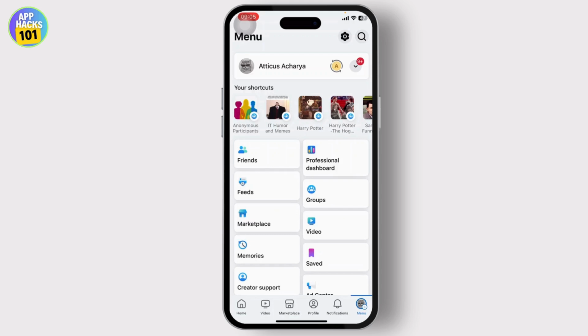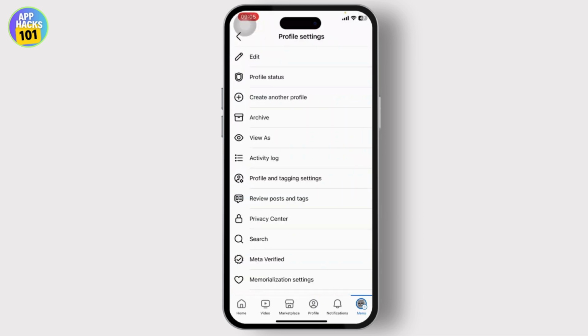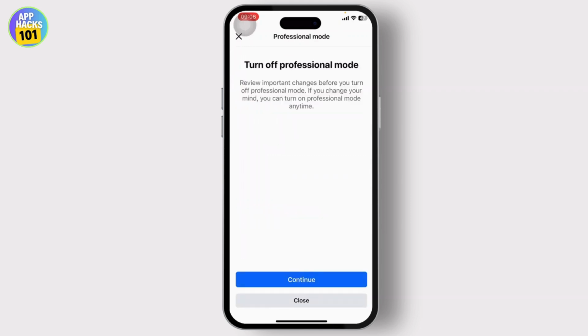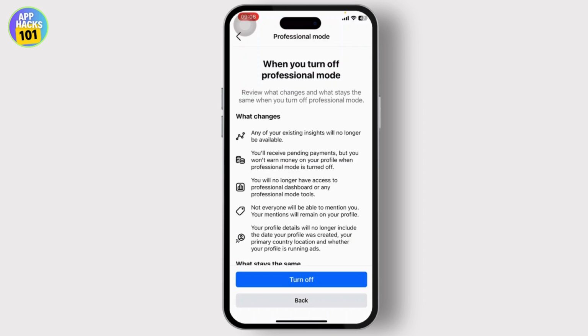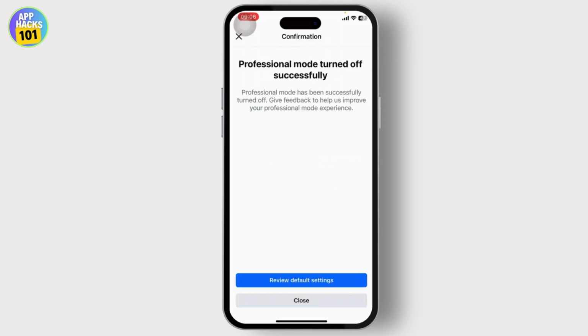Now, if you want to turn off your professional mode and then lock your profile, simply head over to your profile again. Tap on the three dots right beside advertise and then scroll down. Under there you should see turn off professional mode. Tap on it, tap on continue, and then tap on turn off. After you've done that, wait for a bit and it should get turned off quite soon.